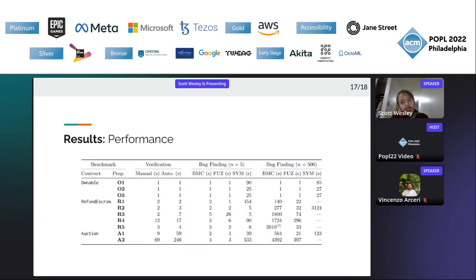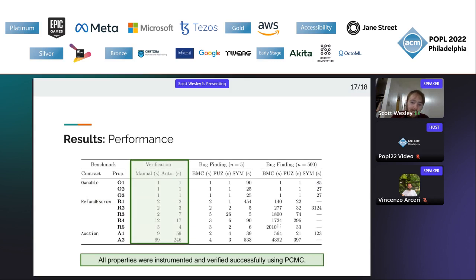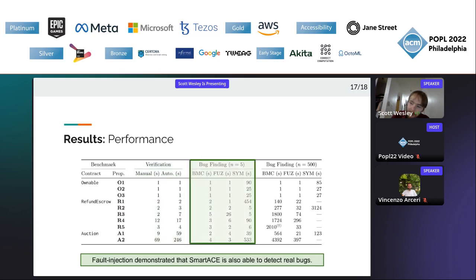So now that we have an idea of the properties and the challenges faced instrumenting them, let's take a look at the actual verification results. I'll run through this quickly just due to time. First, we found that our properties could be verified using PCMC, local reasoning. We also found that after fault injection, we were able to find bugs for all of the properties using all three techniques described early on.